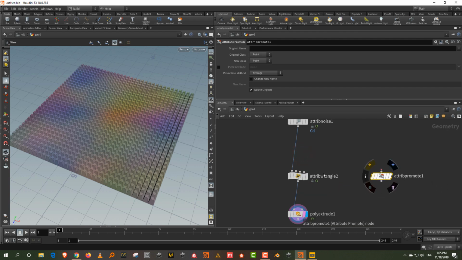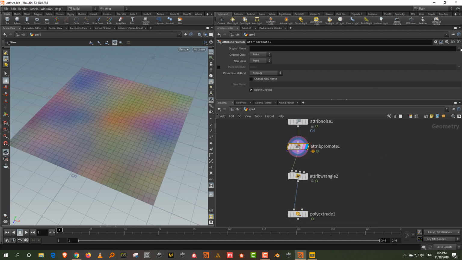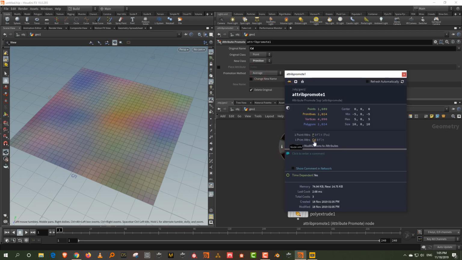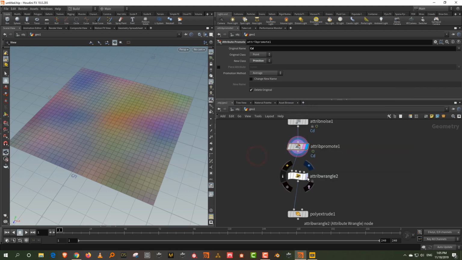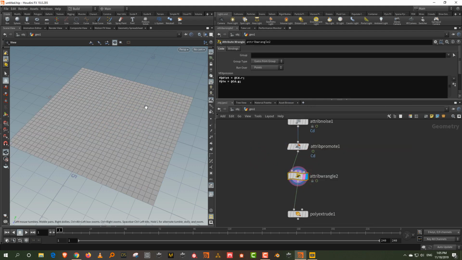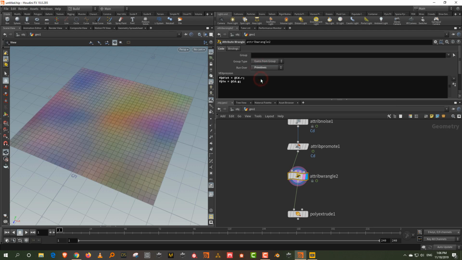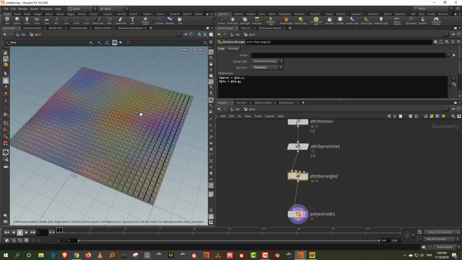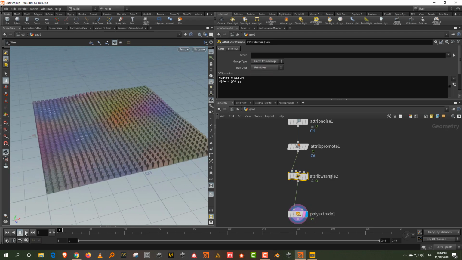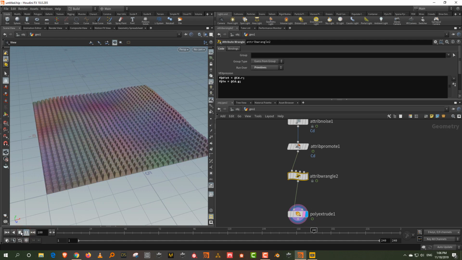So I can just come in here. Let's do this before the wrangle. I want to take the color, and original class is point, new class is primitive, and that's effectively it. If I check this, see now your color is at primitive level. And then we come to the wrangle node and you can see nothing is happening because the wrangle node is affecting points. So we change that to primitive as well. And now if you come to poly extrude, you'll see the change. If I press play, see your extrude is now based on that.